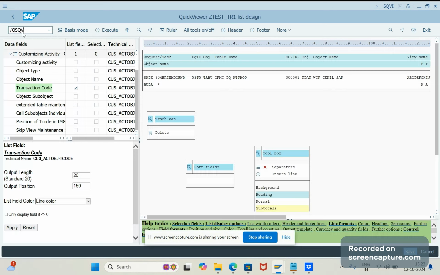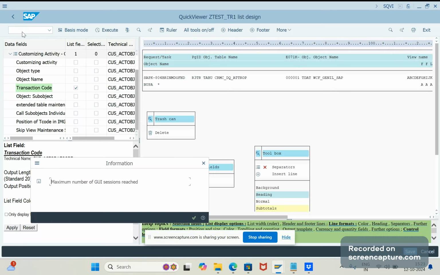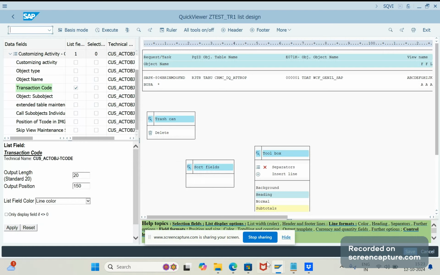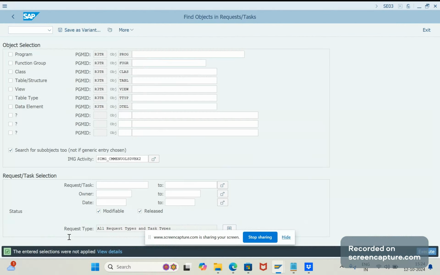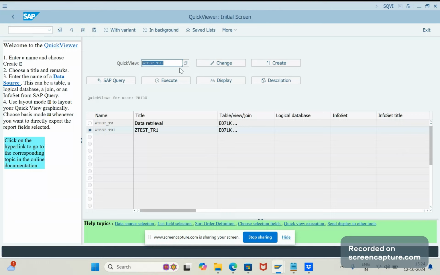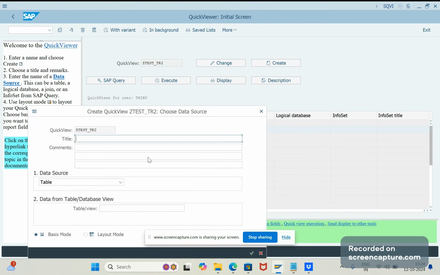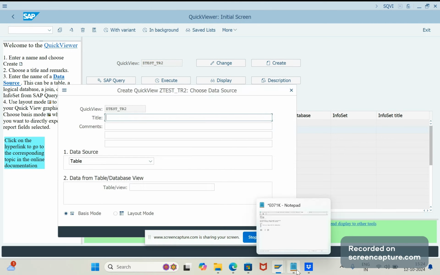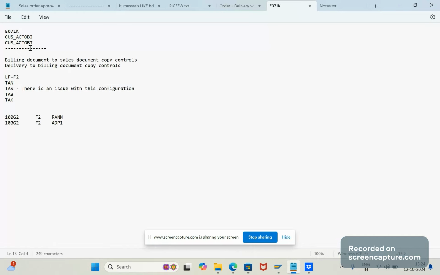I will go to SQVI now. Let me open one more window, SQVI. I will create one more query. Click create. Here we are going to use three tables.